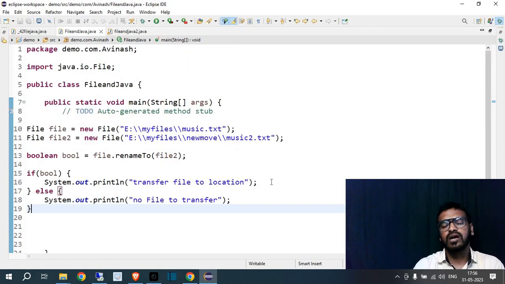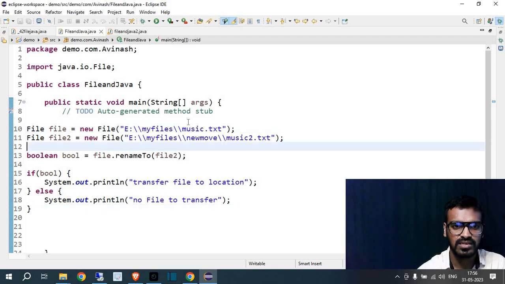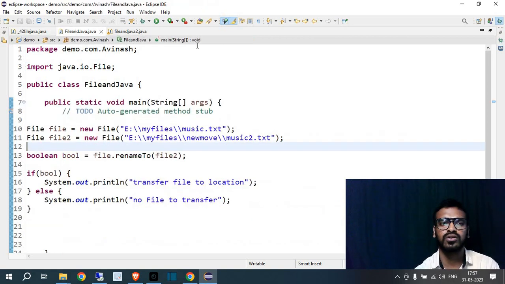Now the question is how we can move our file from one location to another. For this, same thing: File equals new File, and you have to pass your file location. This is another Java file, so no need to worry that these Java files are not connected to each other. They are all different from each other.